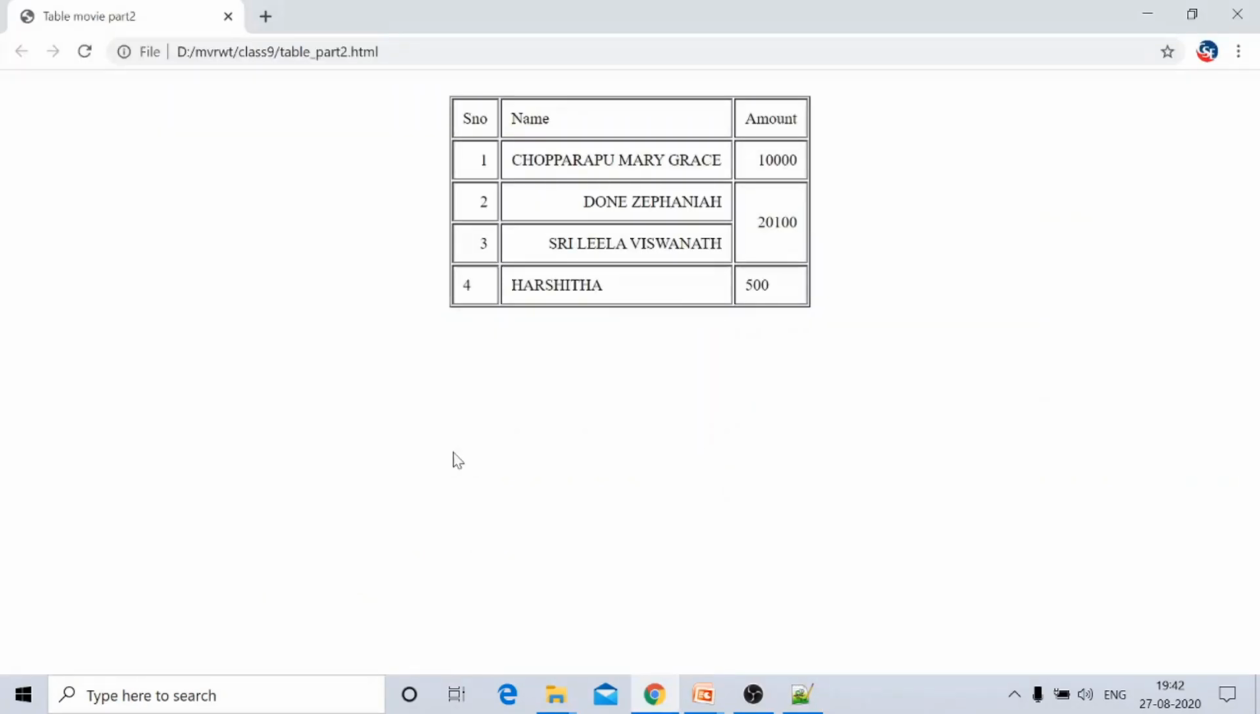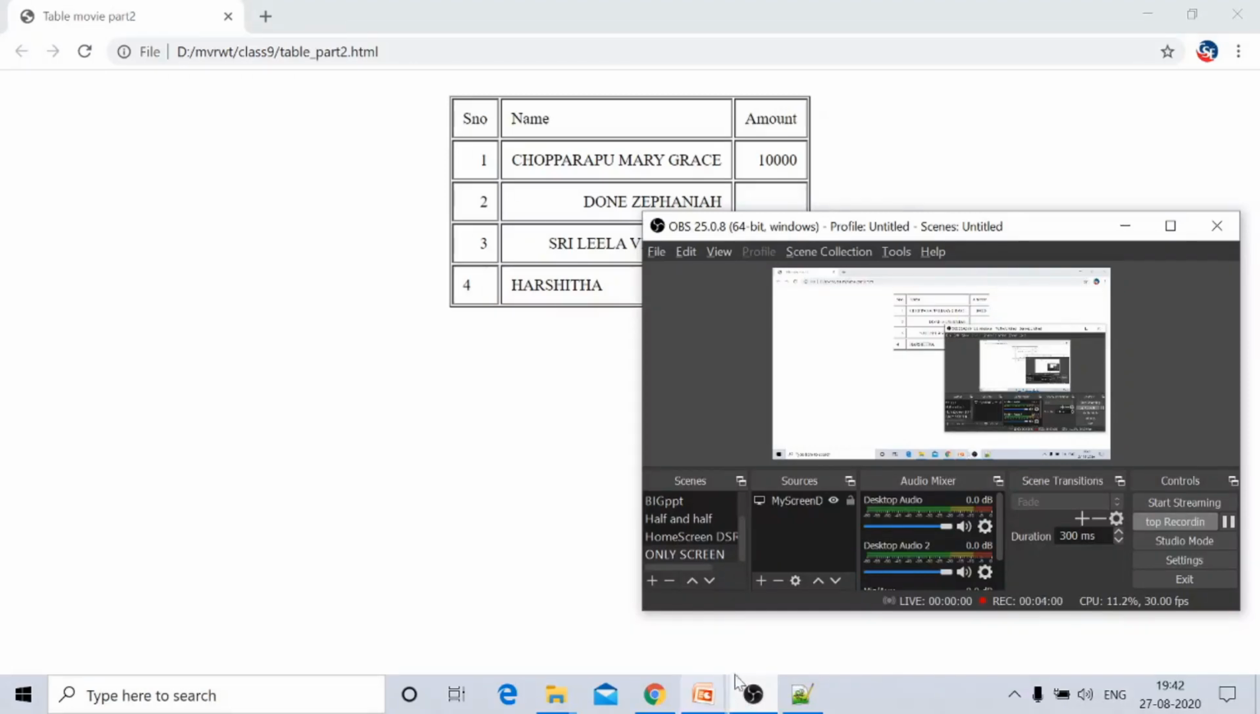Align equal to left. See, observe the name. For row level also it is possible. If we put align equal to right, all the items are aligned at right side. Left means all the items are aligned at left side. Center means all the items are aligned at center. This is about the align attribute.